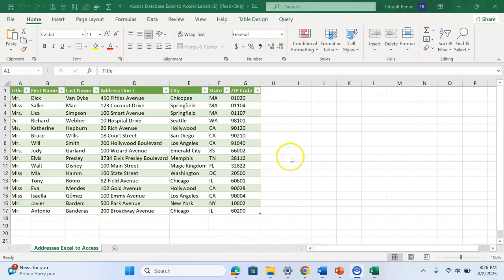So this is the file that you just saved, the Excel workbook file, and you can see it has a column title, so title, first name, last name, address 1, city, state, and zip code, and then there'll be 16 with their title, their first name, last name, their address, and so forth. So those are the addresses that we're going to create in our labels. So this is the file you're going to be opening in Use an Existing File, so let's go back there.